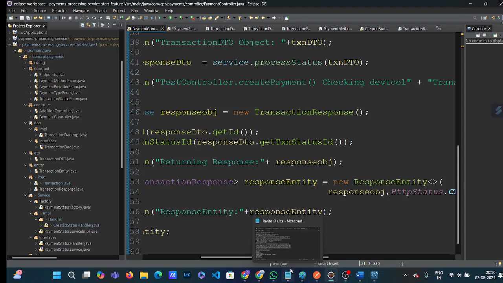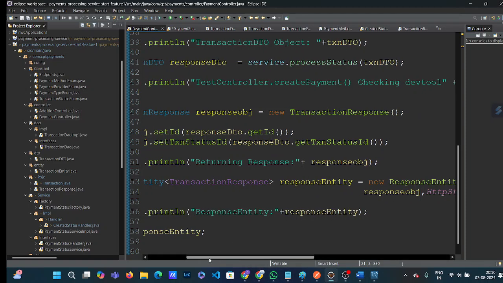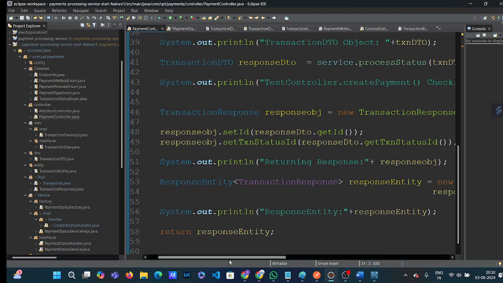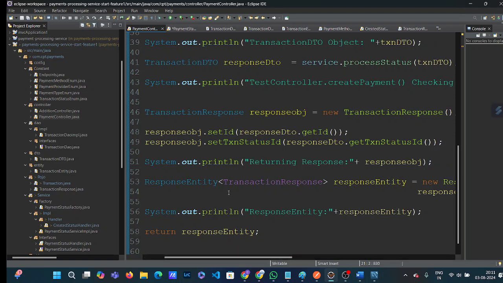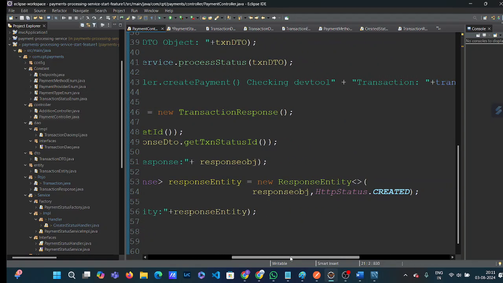Created a resource means the data is successfully stored in the database, that the resource is created in the database. That information will be provided by the transaction response entity. So for that, just get the transaction detail, provide that ID and status to the response object, and just create the object of response entity, and provide the HTTP status created.